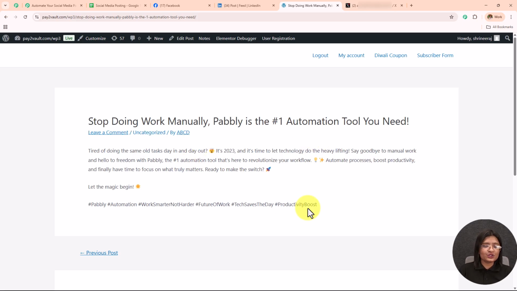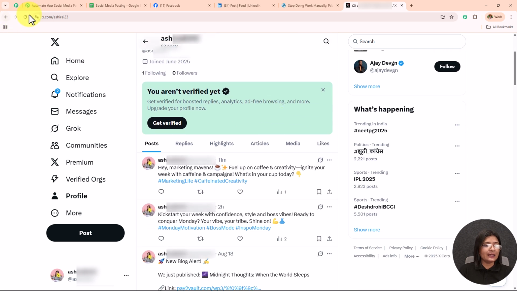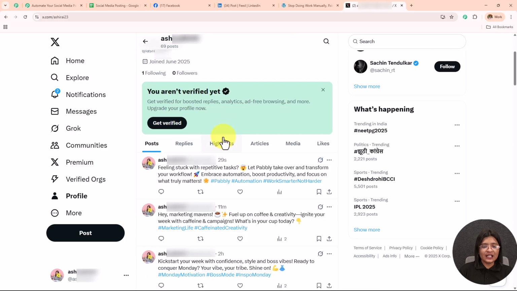So this is the post which has been created on my WordPress, and if I open my Twitter, I'm going to refresh this page once again. And you will see 20 seconds ago we have created a post or a tweet for this: feeling stuck with repetitive tasks? Let Pabbly take over and transform your workflow. Embrace automation, boost productivity and focus on what truly matters.